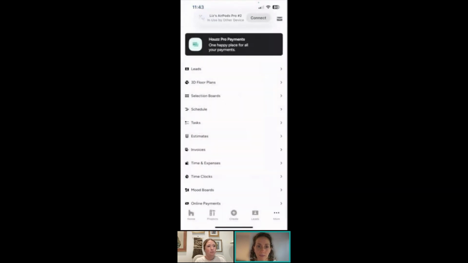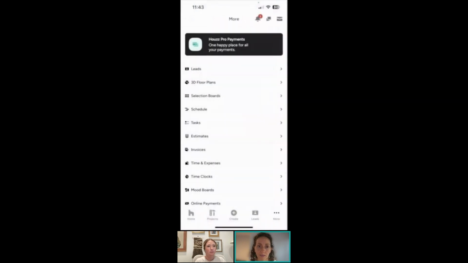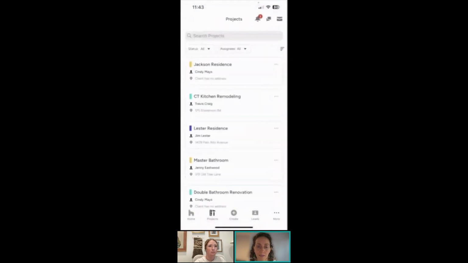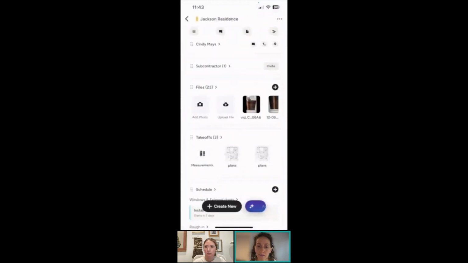If we navigate back to the home page, you can click selection boards and see all of your selection boards across all of your projects. You can also access these individually by each project by clicking on the Projects tab and choosing what project you'd like to look at the selection boards for.